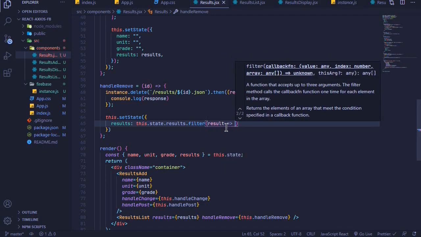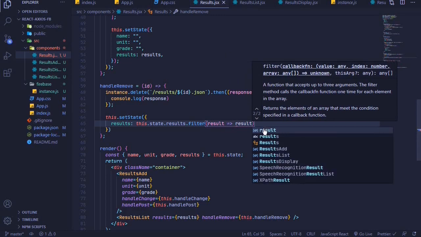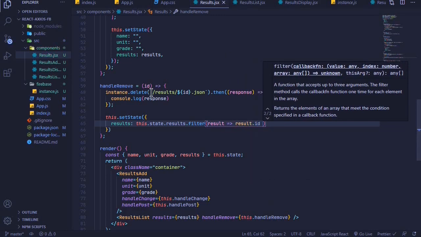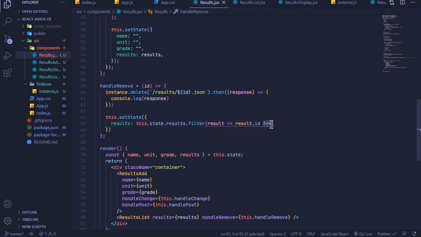Okay, so right here we receive a result from this filter, and then we can use an arrow function. We access the ID of each, result.id. We remove the one that is equal to this ID. We will use an exclamation mark here, and this means not equal to ID. So we will remain with the results for which the result.id is not equal to this particular ID. So basically this one will be excluded from our array. And now this should update our UI because we are displaying our results from our state.